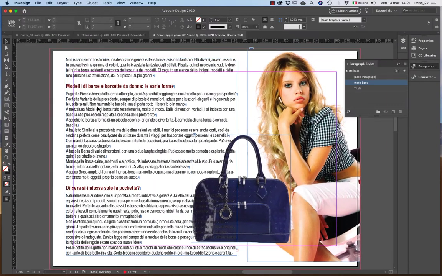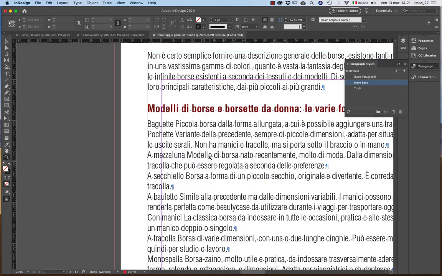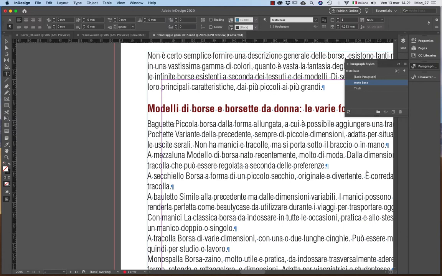Let's talk now about character style. We use character style when some word inside the paragraph should have a visual aspect different than the rest of the paragraph. I want to have a different look of a few words, so in this case you create a character style instead of editing the whole paragraph.